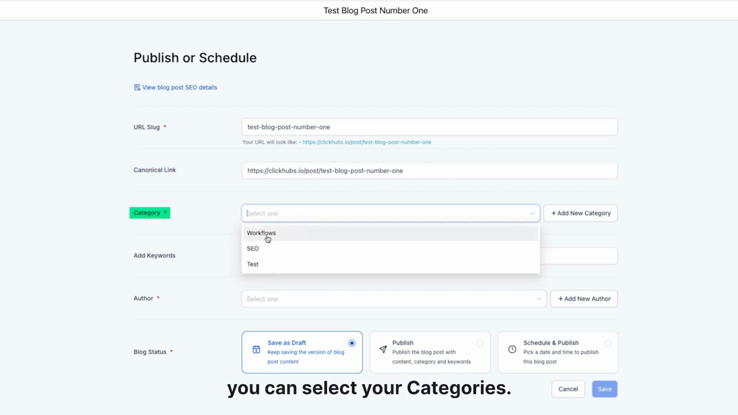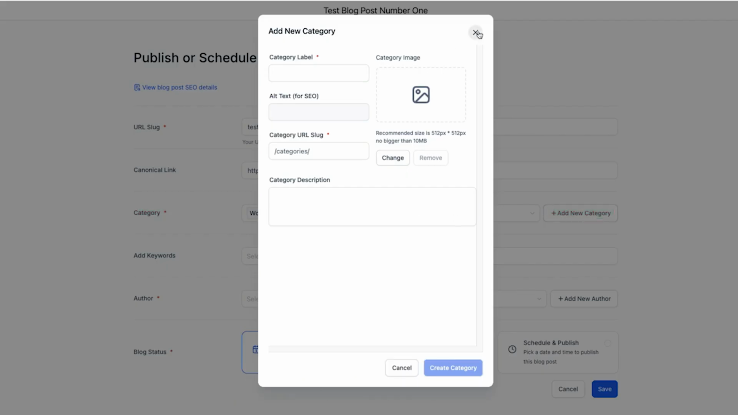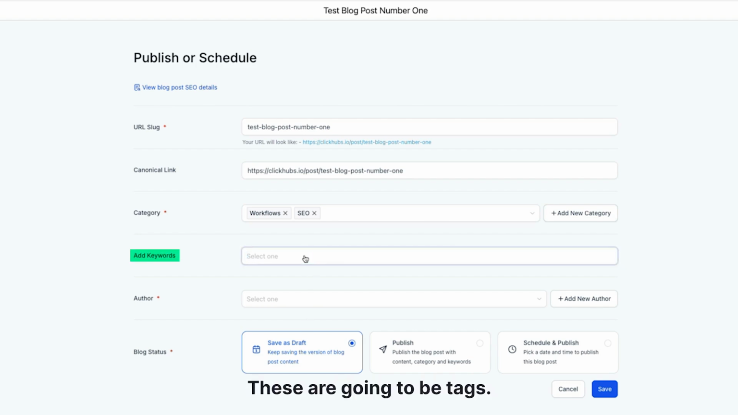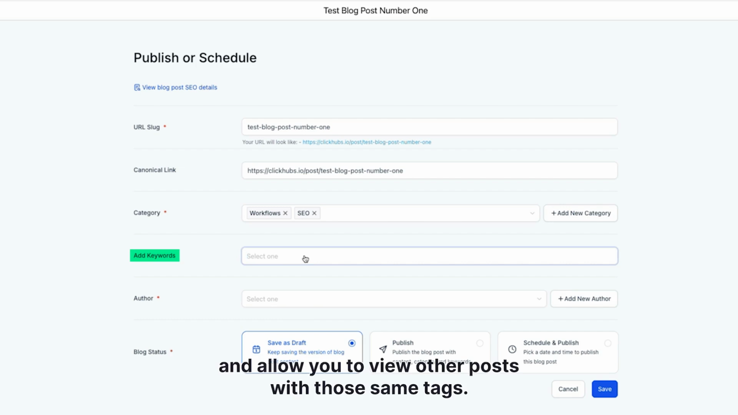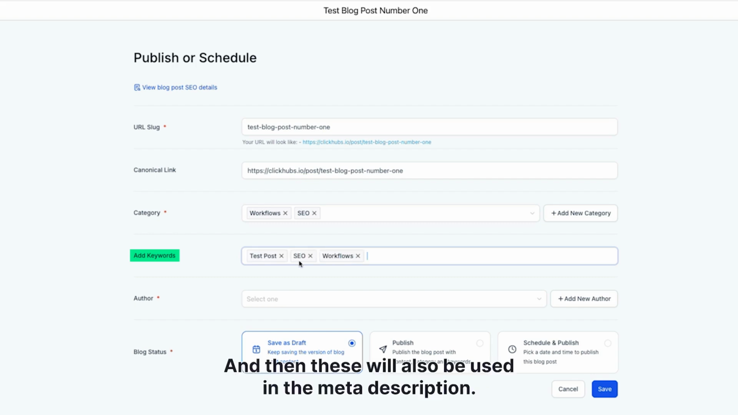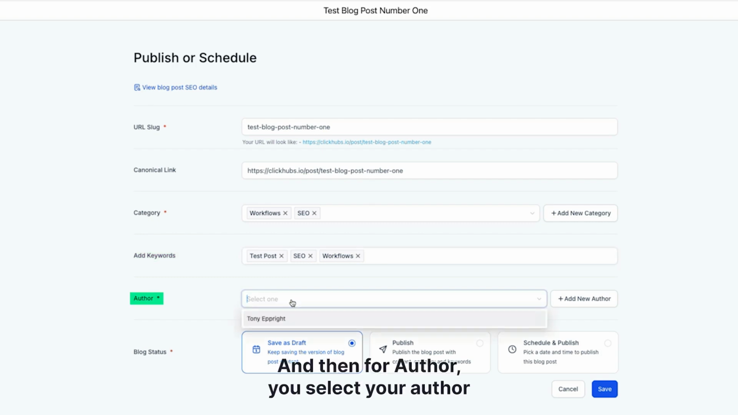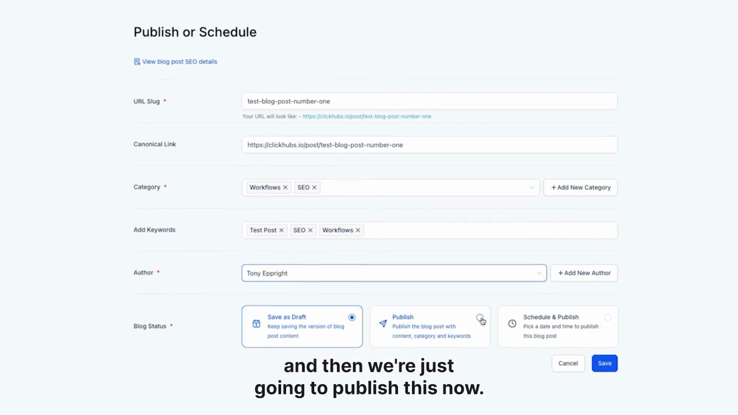And then here you can select the categories you want this to display in. You can also add a new category here as well. And then keywords, you can add keywords here. These are going to be tags, so they're going to show at the bottom of the post and allow you to view other posts with those same tags. So if we say test post, we might say SEO, workflow. And then these will also be used in the meta description, although most search engines ignore the keywords in the meta description, so not a huge deal these days. But it is nice because once we get the post up, I'll show you where you can see these keywords as well. And then for author, you select your author, and then we're just going to publish this now.